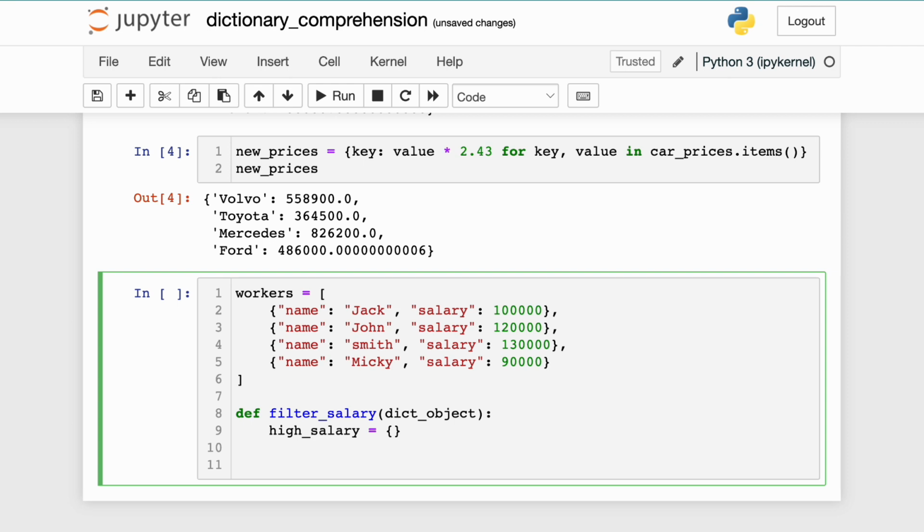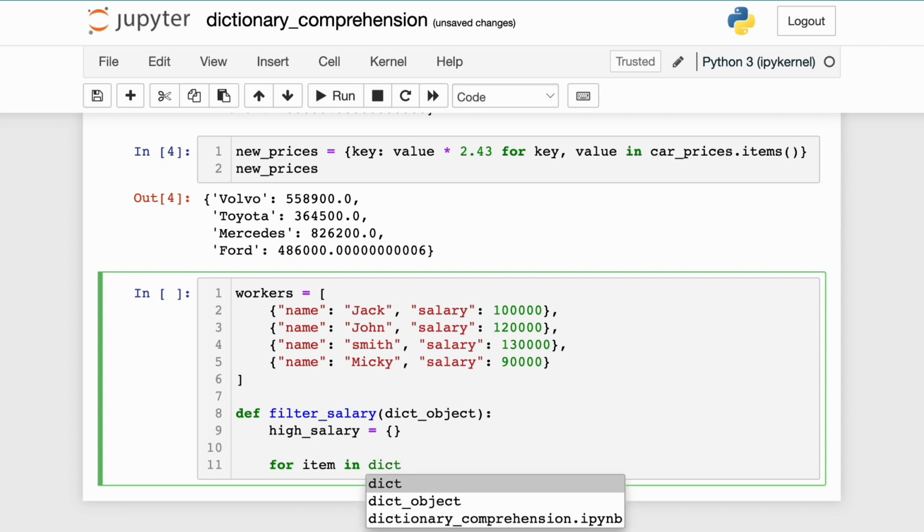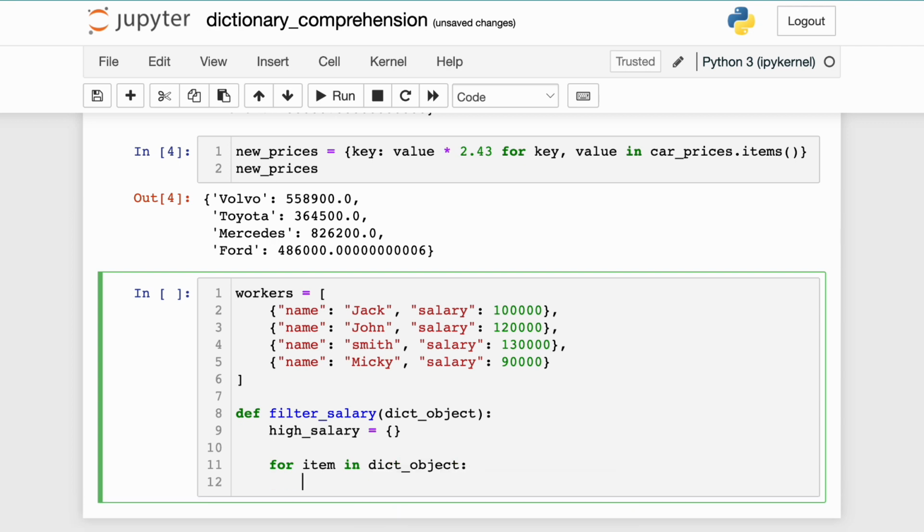So now how should we do that? I'll write my for loop, and I'll use item because the list contains items. Okay, so here I'm using the for loop to loop through the list, and the item will represent every dictionary in the list. So for item in dict_objects, the parameter. And I'm going to use an if statement to filter the salary.